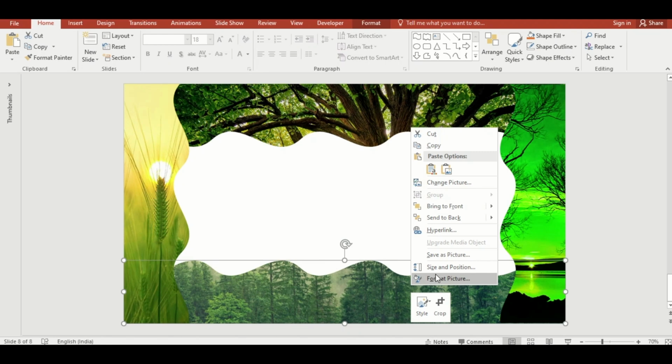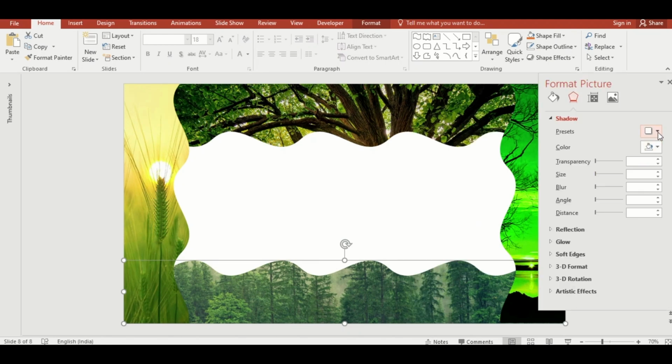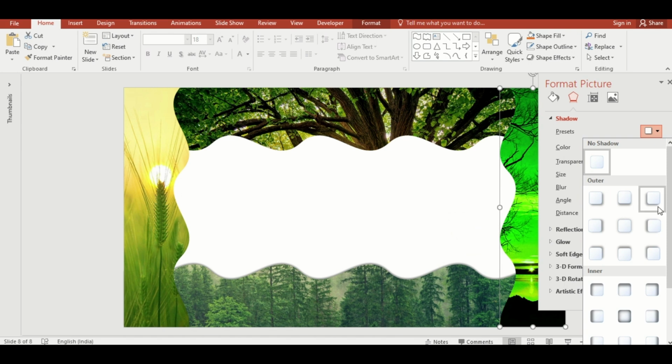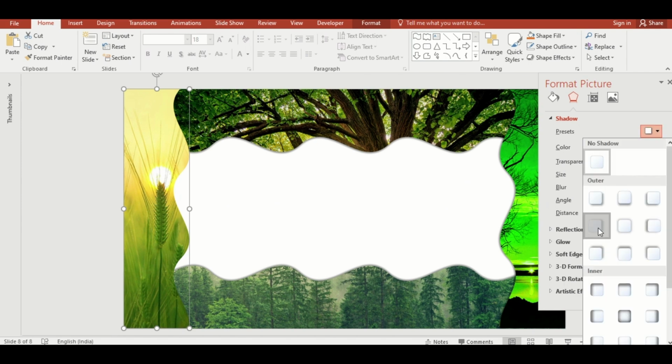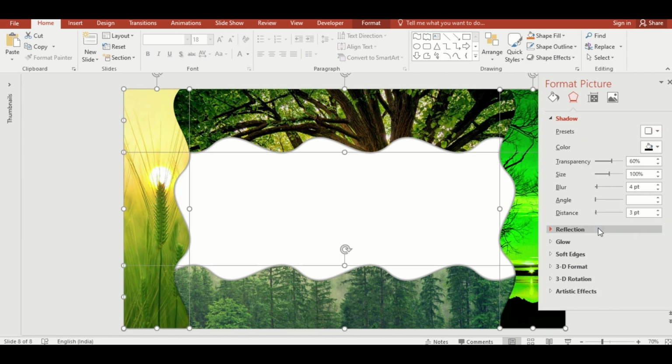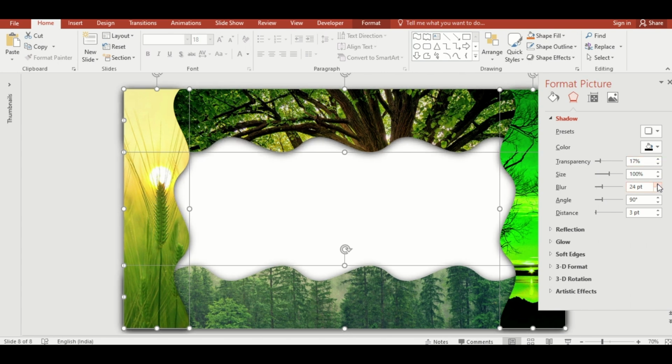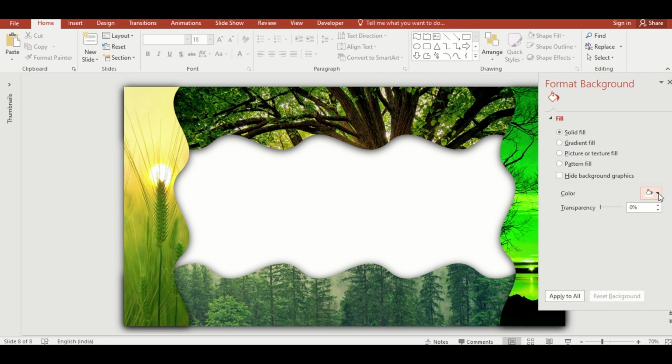Right-click, go to Format Picture, select this shadow from Preset. Select All, reduce transparency and increase blur size. Also change the background color.